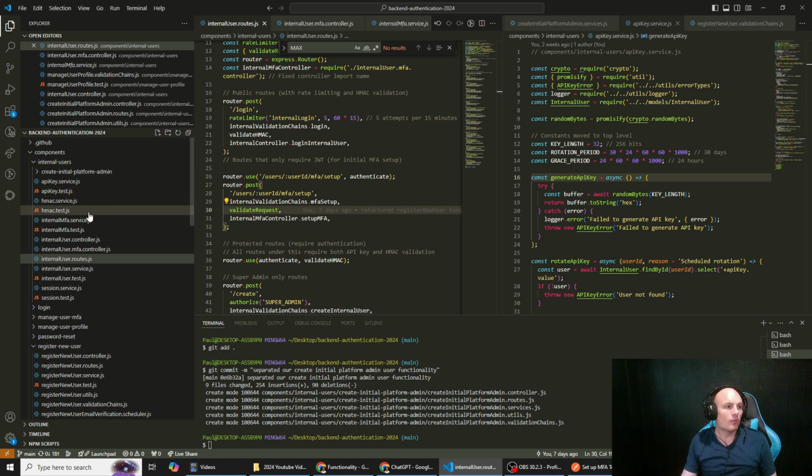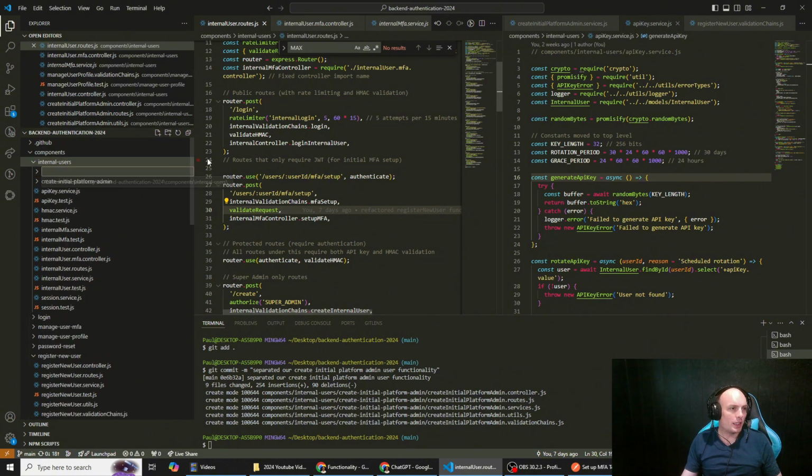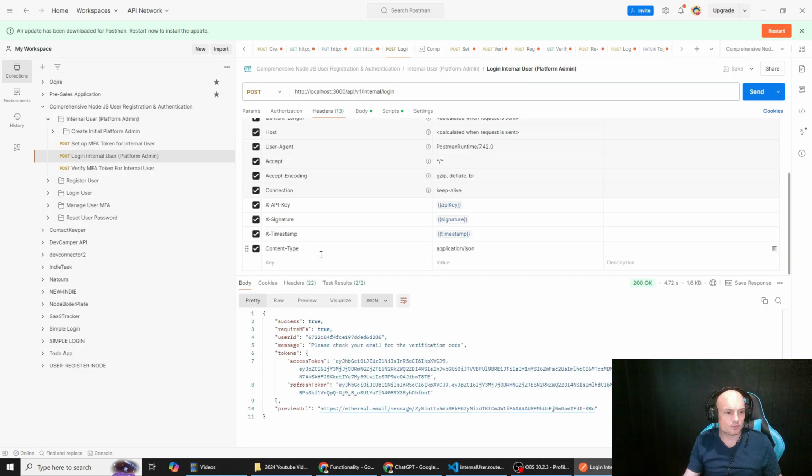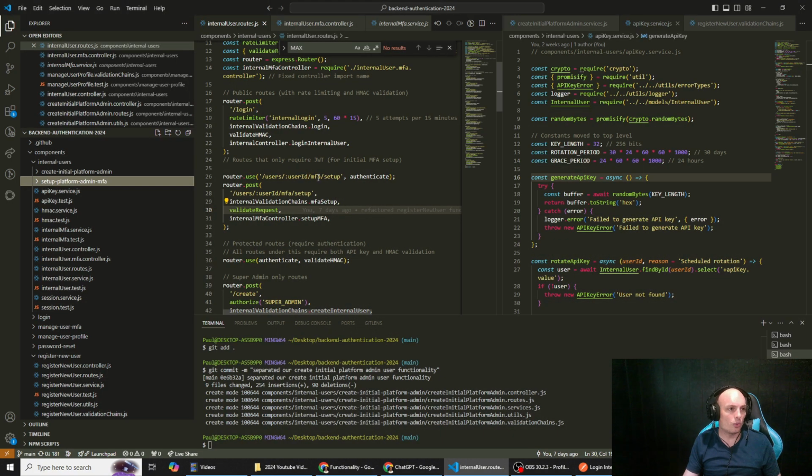So we are going to separate this functionality out, and we're going to call this set up platform admin MFA. Because, yeah, if we go here and we go to login, by default we need to provide some form of MFA verification. So just because you've created an initial user, it's not actually going to do anything. So in here we're going to do the same thing. So we're going to have set up platform admin MFA.